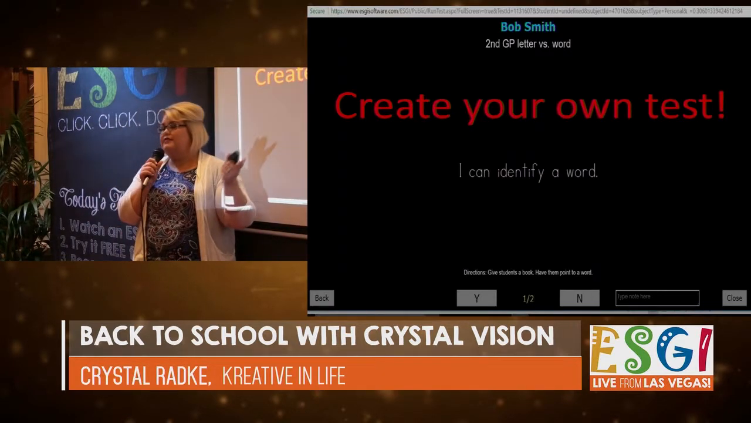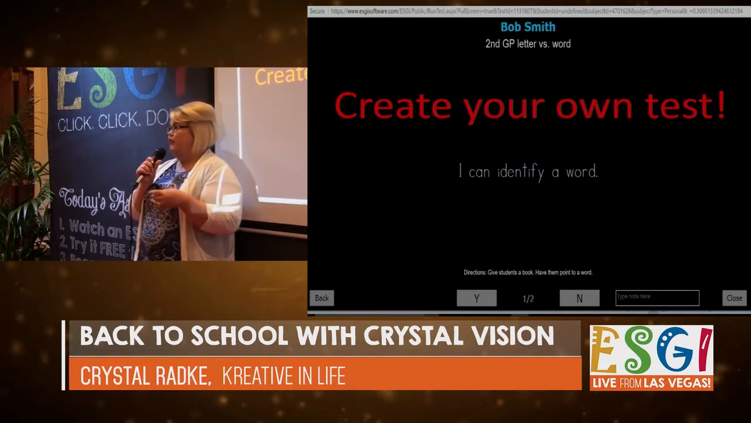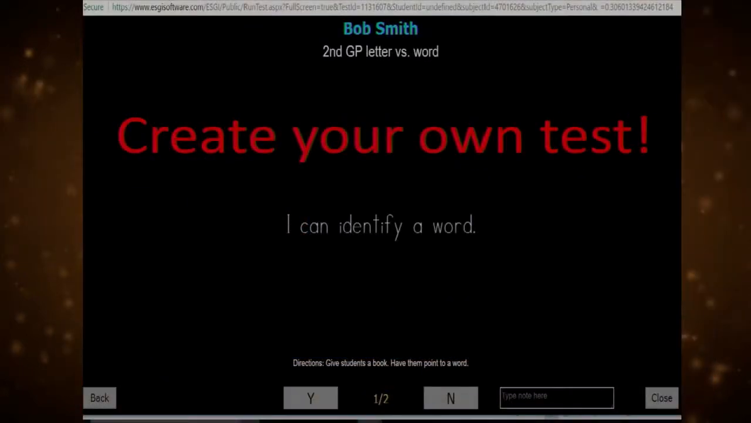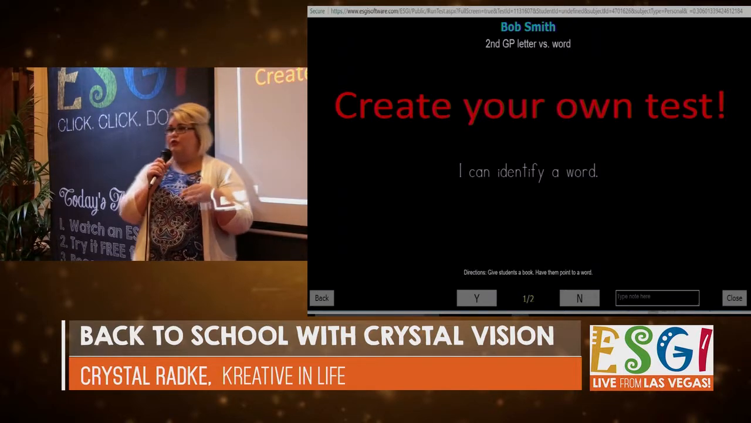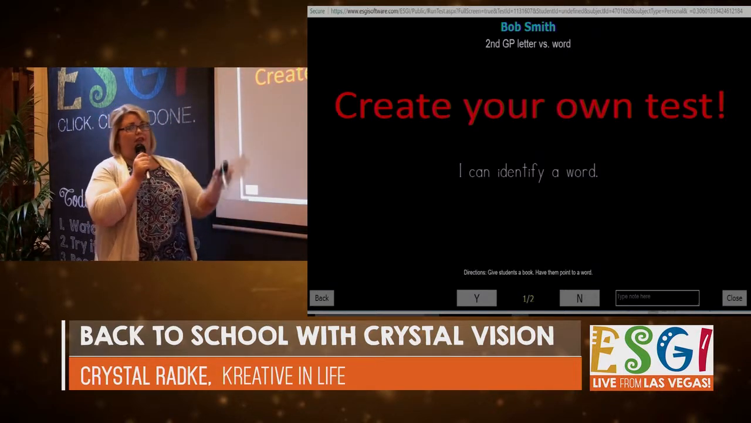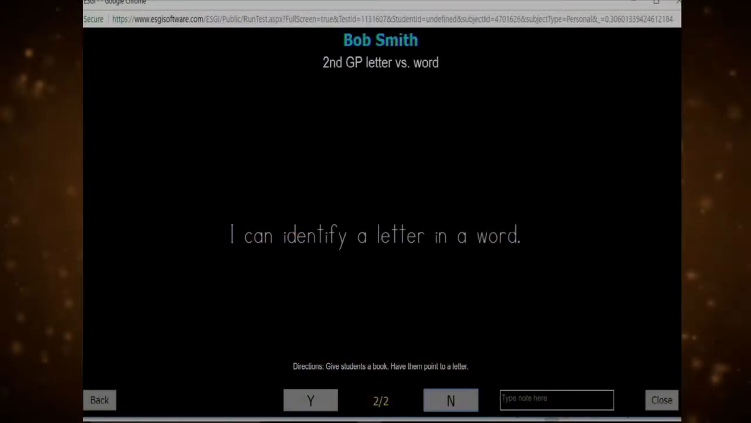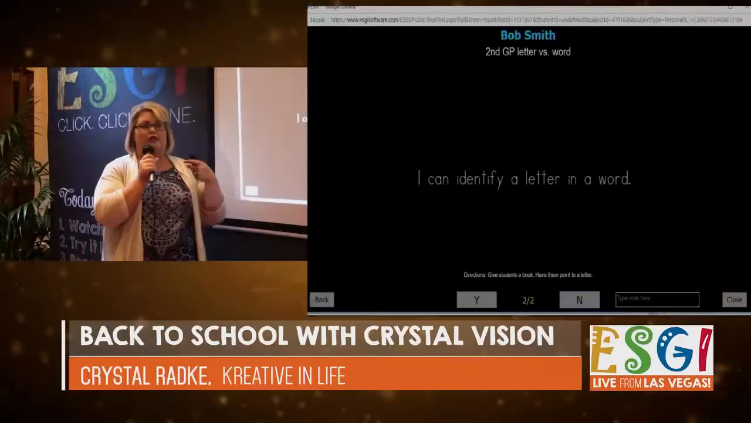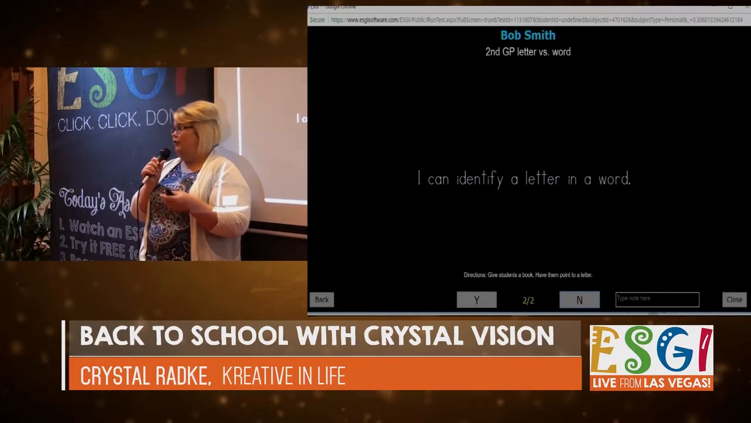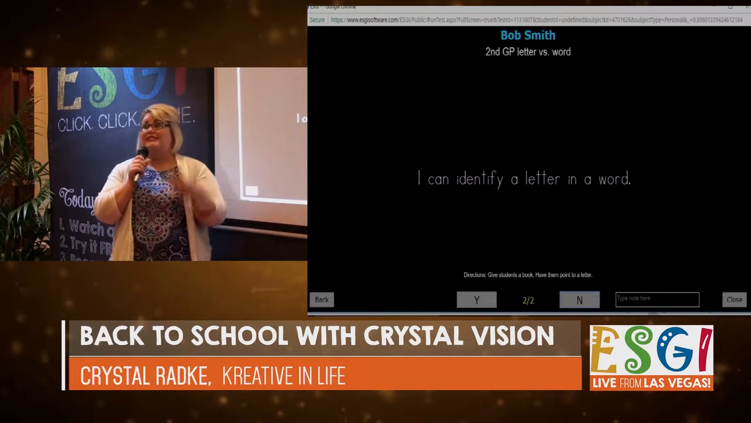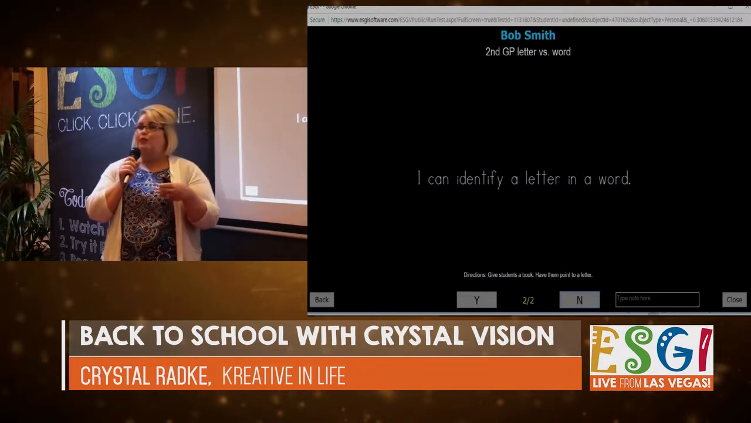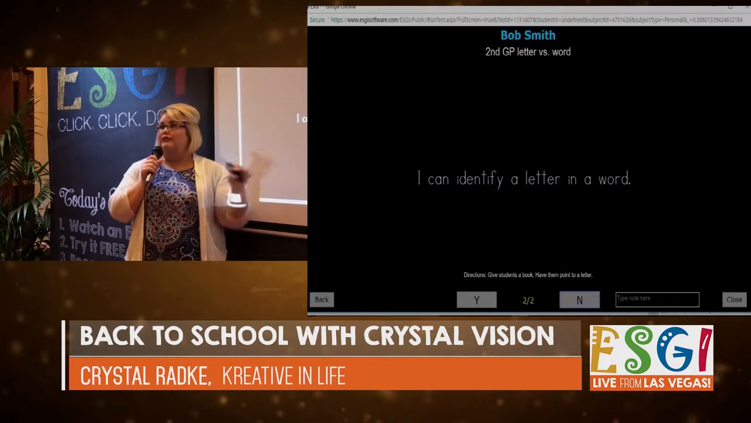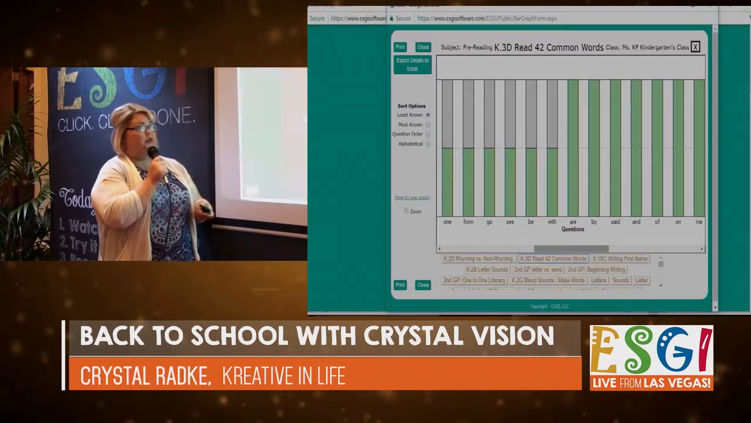Something else that I love about ESGI is that you can create your own test. We had our own report card, and there are a lot of great assessments already in ESGI, but I like that I could add my own things if it's specific to my children. So this was just an example: I can identify a word, I can identify a letter in a word, and it's yes or no, so it's really quick. You could do it from your iPad, your cell phone, your laptop, whatever. I found that I use this daily in assessing my kids. And more than ever, all of this data really drove my instruction, which was awesome.